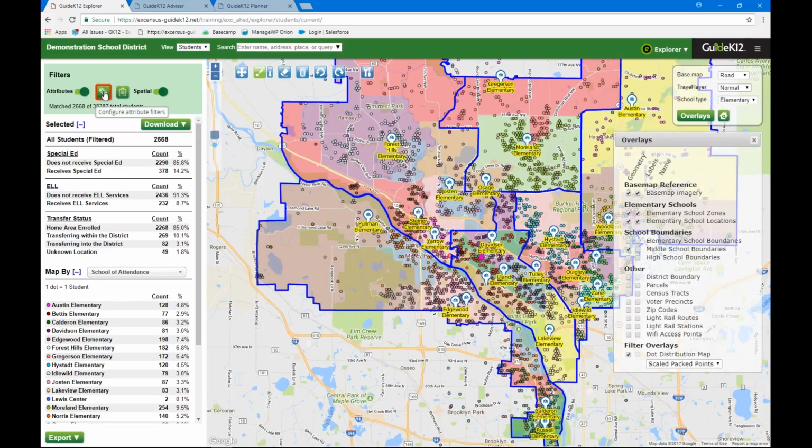It will remember where your current attribute filters are set. So if I were to lose internet connectivity or quit the application, or the browser crashed, when you come back into GuideK12 and come back into Explorer, it will remember all of those settings. That is, if you don't clear your cache completely and if you don't use the clear my settings.